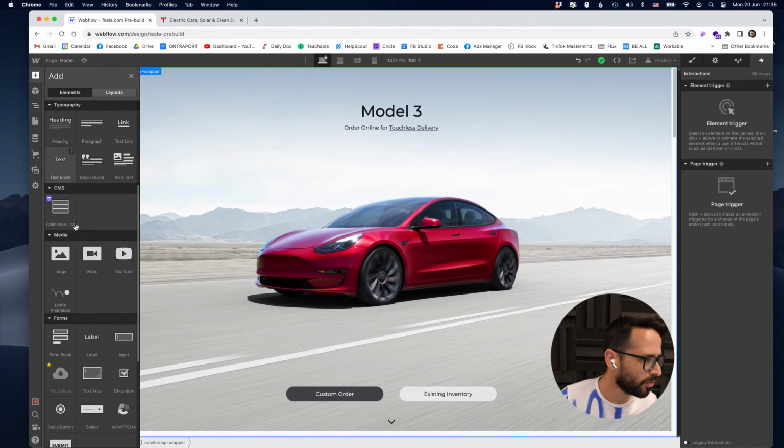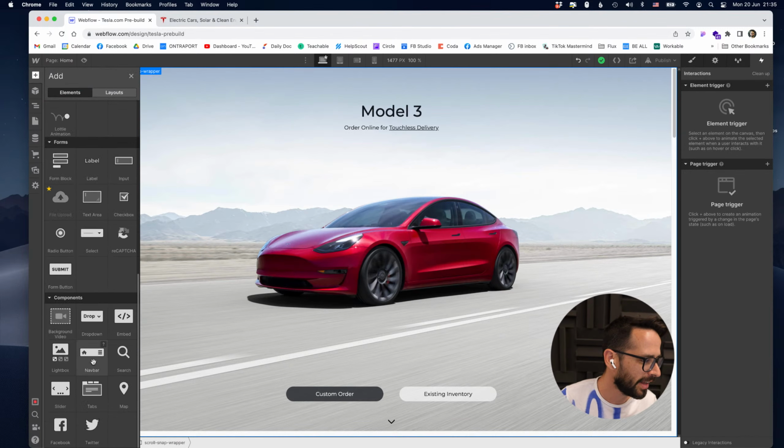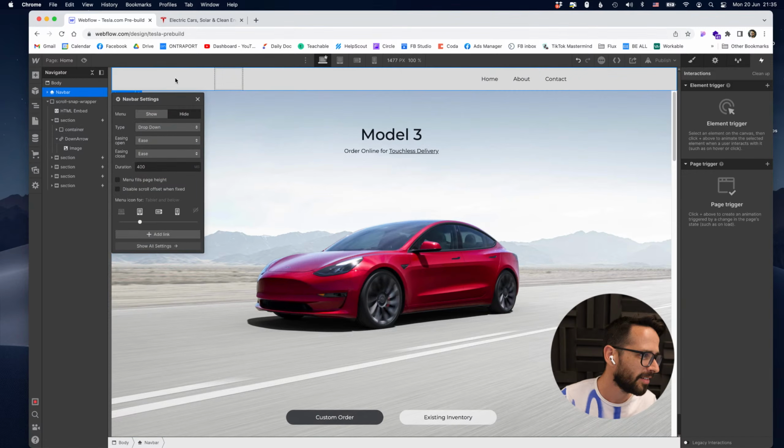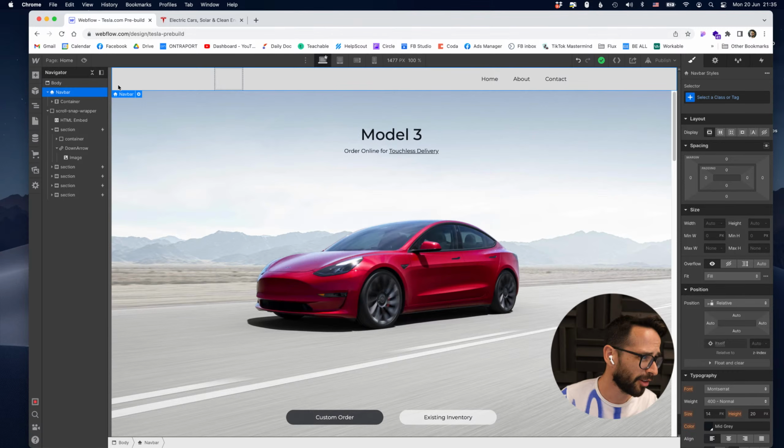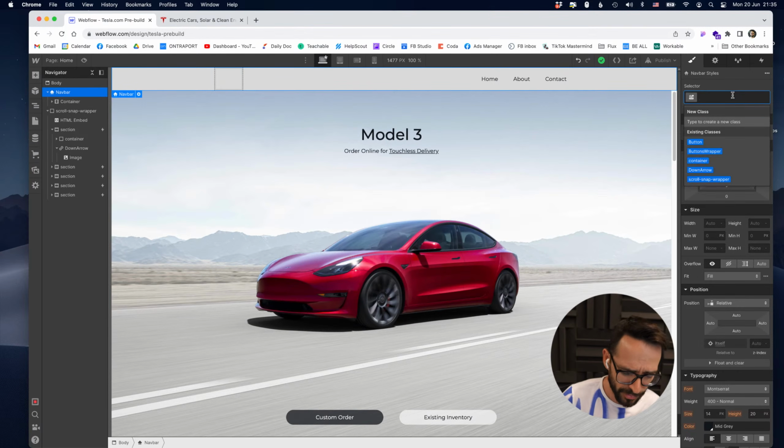So I'm going to go ahead and pick Webflow's native nav bar. And why I'm using that, because if we're going to make this responsive later on, I don't think we're going to get to this today, but it's going to be easier. Everything is going to be turned into a hamburger menu and stuff like this. Okay, but with Webflow's native nav bar, we have a lot of cleanup to do. So first of all, let's call this nav bar.